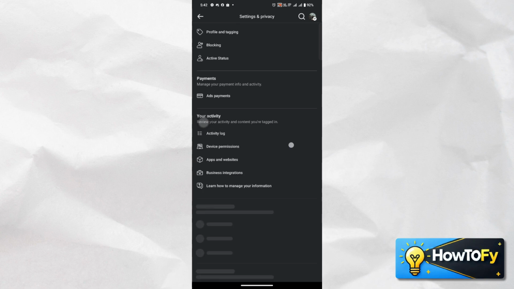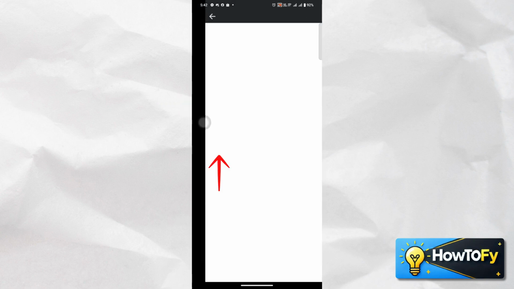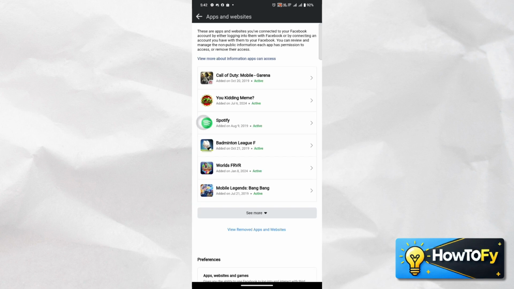Scroll down until you find your activity. After that, click on apps and websites. On this page, you can see all the apps and websites you connect on your Facebook. Here, you should see Call of Duty Mobile.